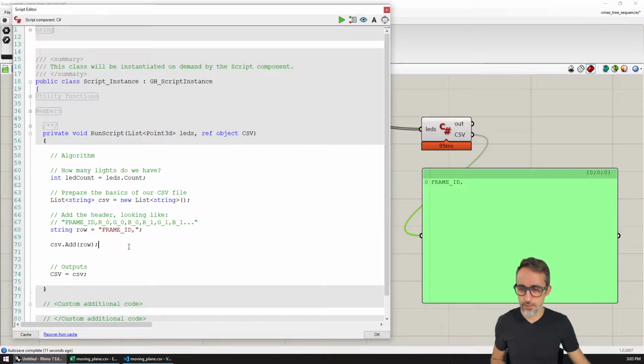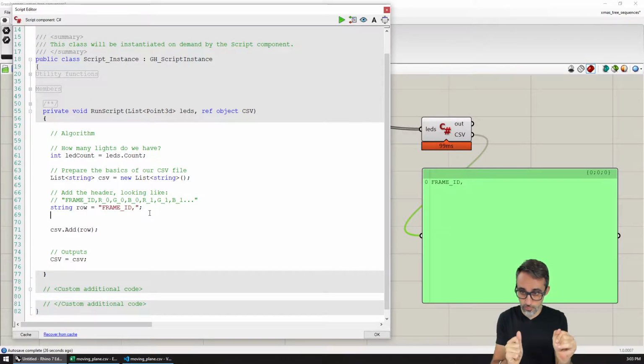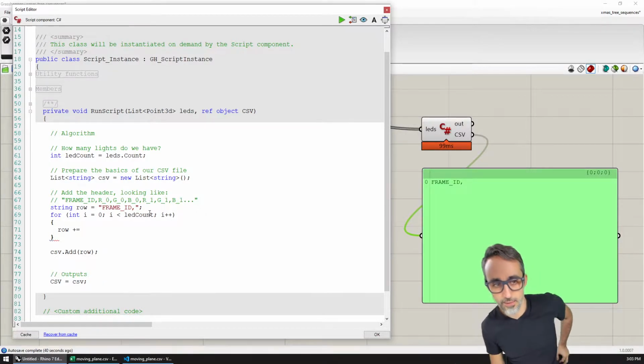What is the next thing that I would like to do? The next thing is I need to iterate 500 times, or however many LED lights I have, and add this sequence to the row. So what I'm going to do is iterate: i equals 0, i is less than LED count, i plus plus, and then to the value of row, I'm going to need to add the following.